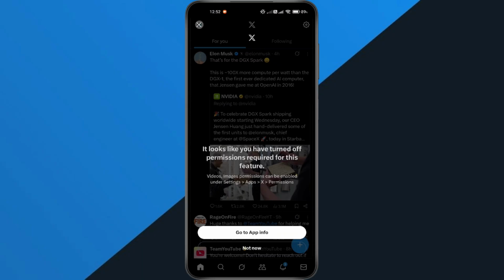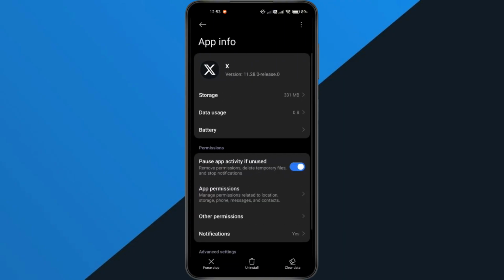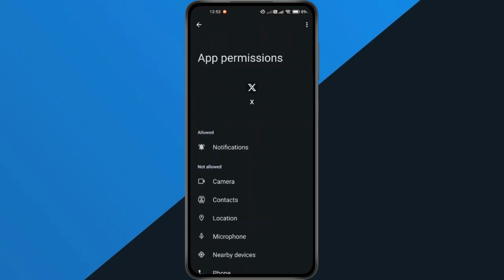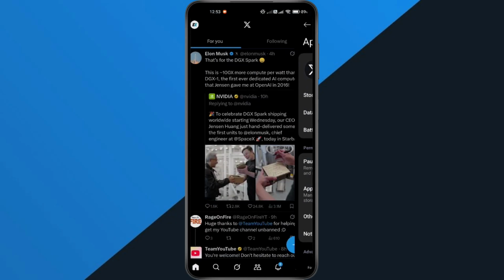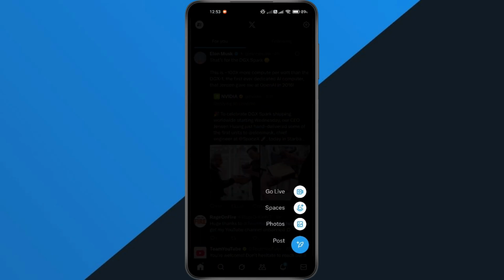When that error message pops up, it also says something like, "Enable files and media permissions in your app settings." But here's the confusing part. When you actually open your phone's app info for X, those specific permissions don't even show up. So you can't really turn anything on or off manually. Now, here's where things get interesting.